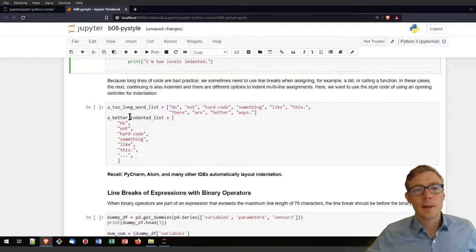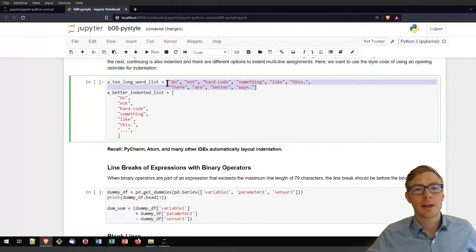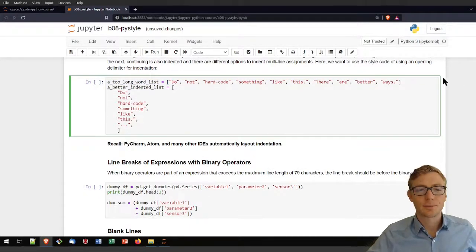Here is another example for indentation. You can write a variable like that here, so that would be a list variable where you have a lot of list items, but the good practice is not writing something like this, or even worse, something like this, and you will also recognize here very quickly that you exceeded these 79 characters by far.